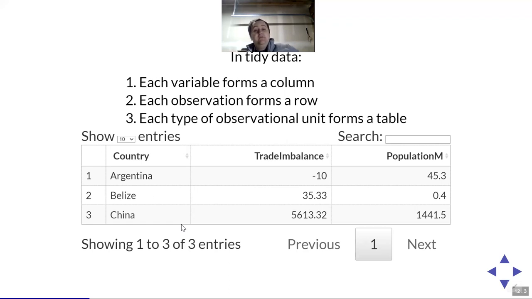We also want each observation to form a row. Whatever measurement we have, we are going to have a row. So in that monthly sales data, each month we had different values, so we would have one row for each month. And then number three, each type of observational unit forms a table.